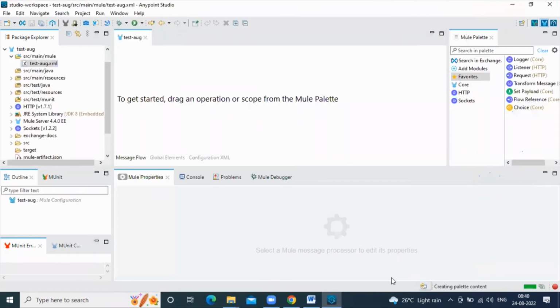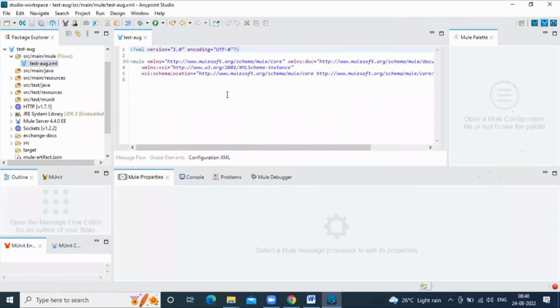So you can see it got created and it opened an XML file with test August. So your application name is test August. The main flow of this application was also created as a .xml. In MuleSoft, everything in the backend is XML. If you see this configuration XML, everything in the backend is XML.